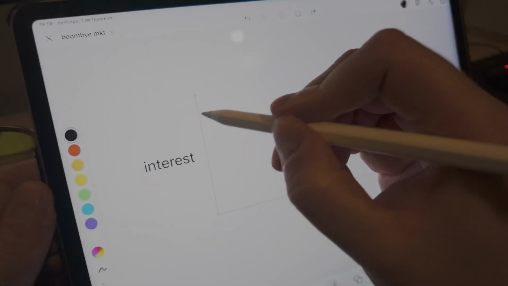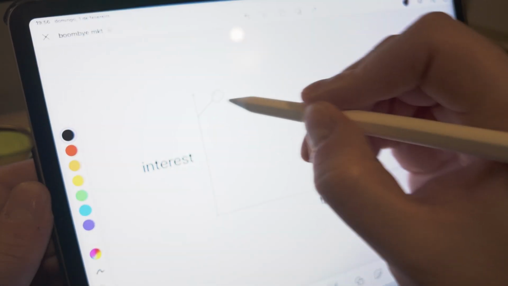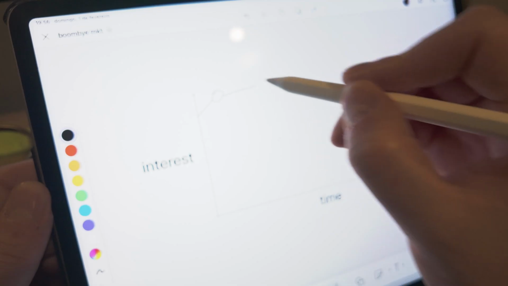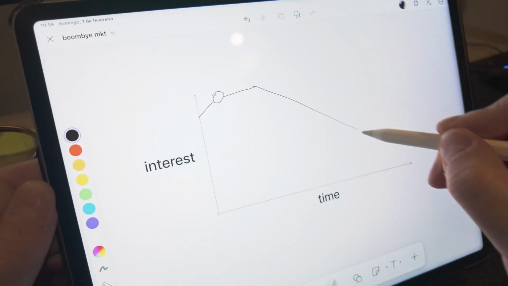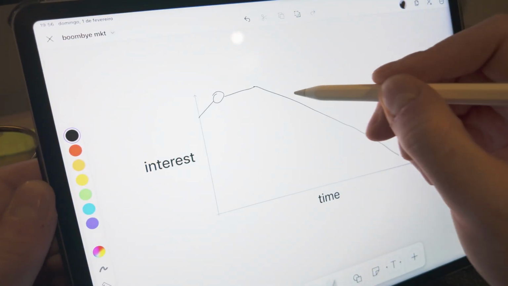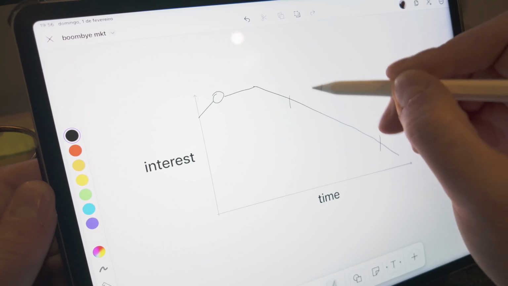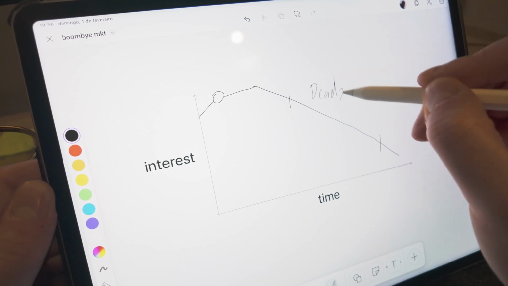This is a sales cycle. At the beginning, interest is high, you pitch, the client loves it, that's nice. But as the time passes, the interest drops. And right here, this is what I call the dead zone. This is where ghosting happens.